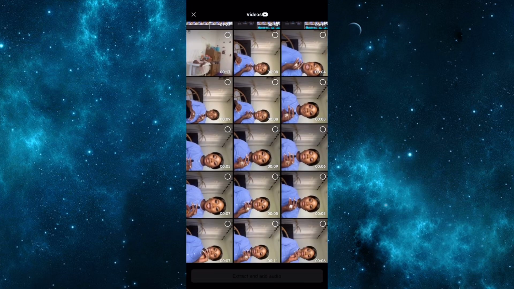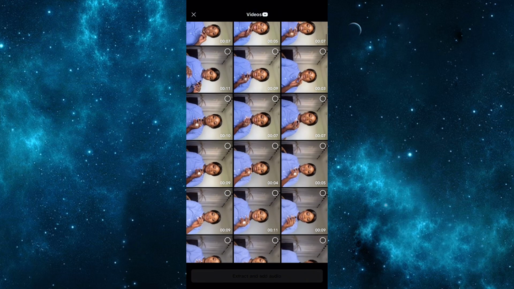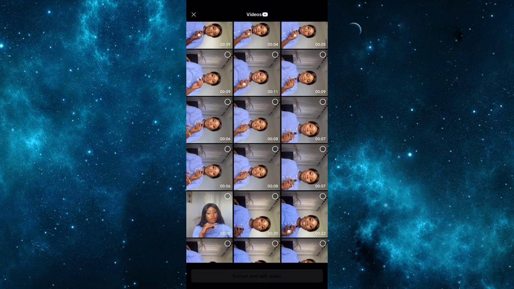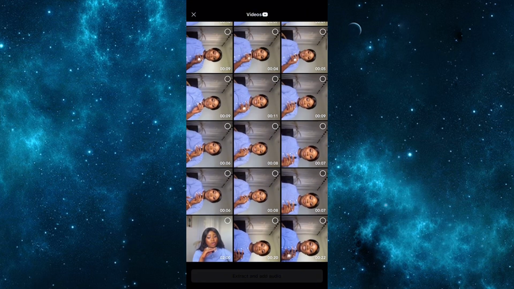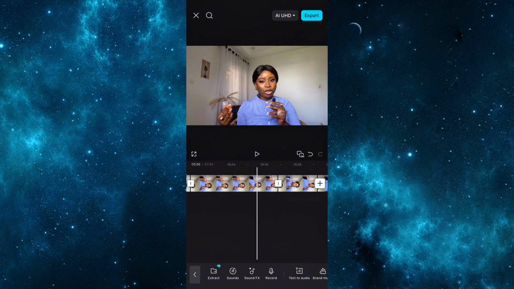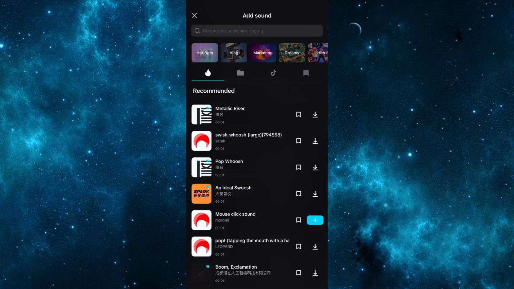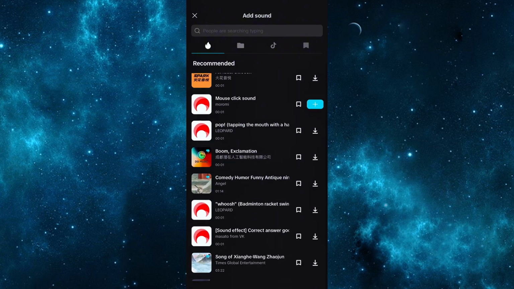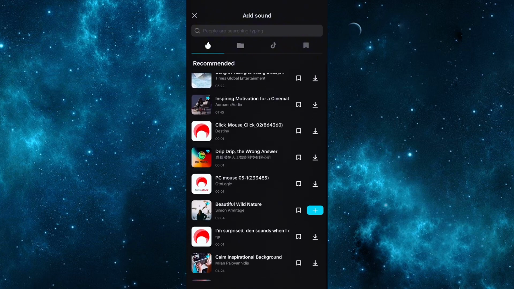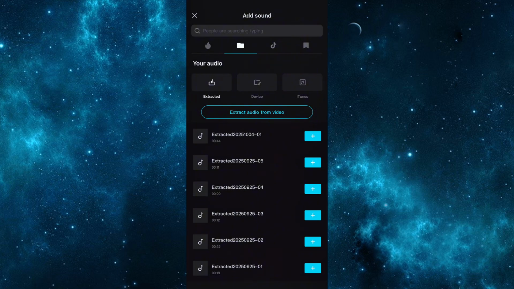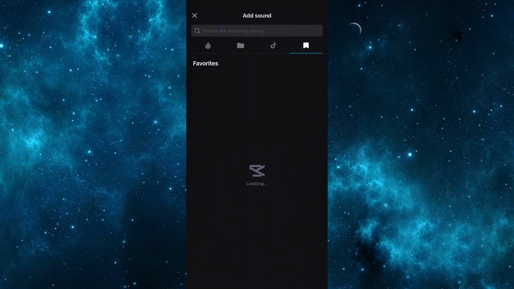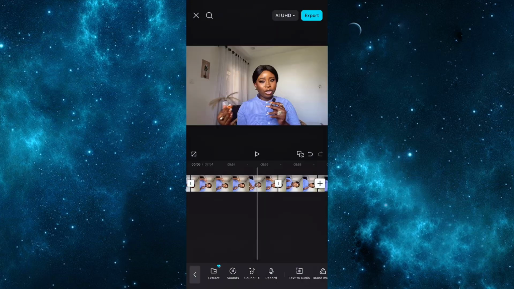You can choose to extract your audio into the CapCut app. Extract means maybe an audio you've already screen recorded, so all you have to do is extract it into the CapCut app. You can also choose the sound, the inbuilt sounds in the CapCut app, but you have to be careful because with YouTube, some of them get copyrighted. One tip for you: after adding your background music, make sure you reduce it to 10 to 15%. That way it doesn't overpower your voice.